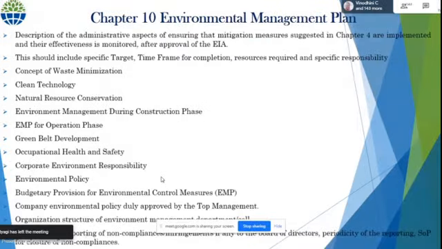So under chapter 10, the EMP, that is environmental management plan, here you have to provide the concept of waste minimization.